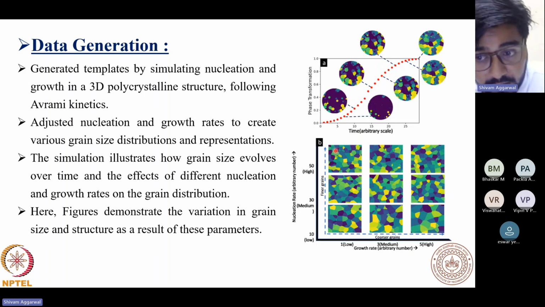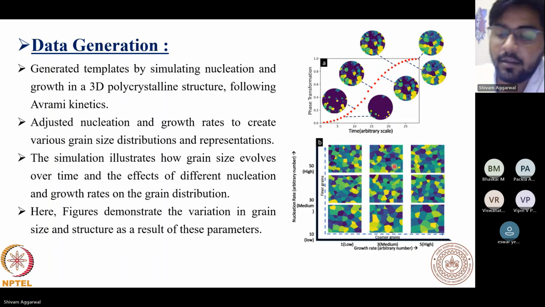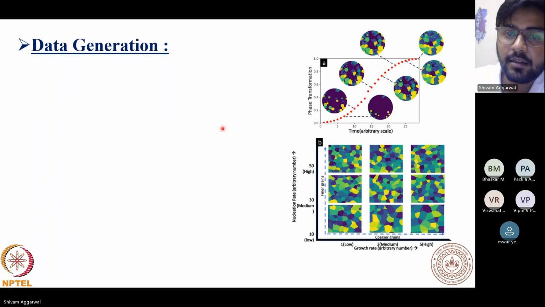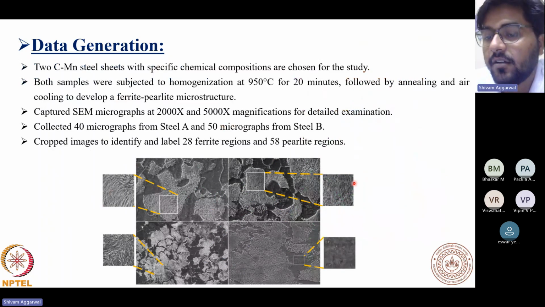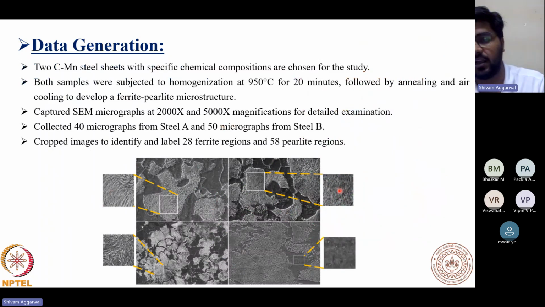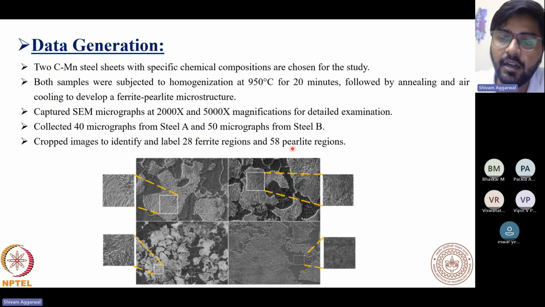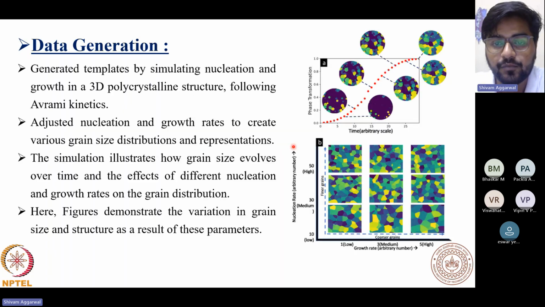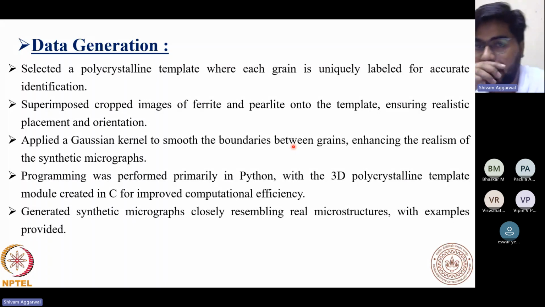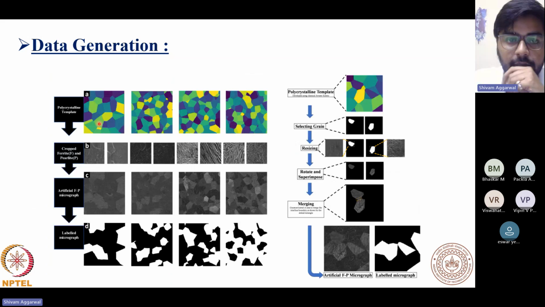So now what do they do? First, they created this kind of micrograph, but here nothing is pearlite or ferrite. And in the first part, they got the pearlite and ferrite structures by using the experimental technique, with 28 ferrite regions and 58 pearlite regions. So now they generate the data. How? They select the polycrystalline template, and they superimpose that cropped image into that template. You can see here.